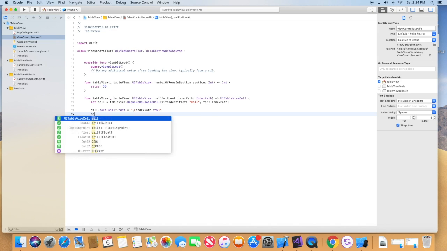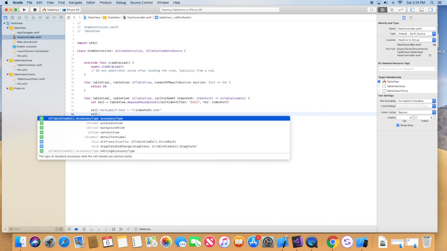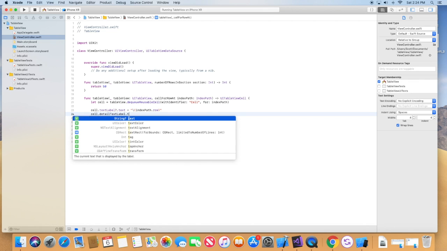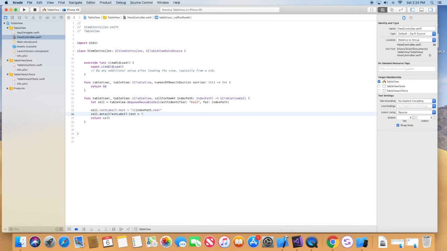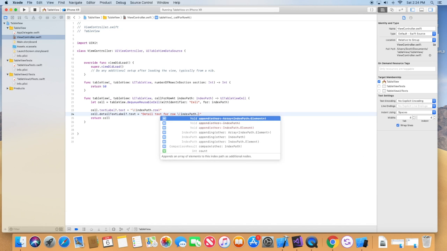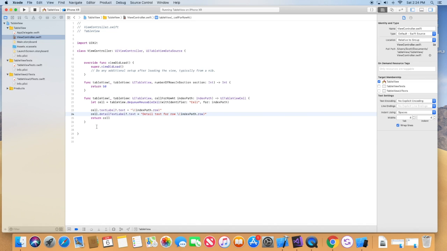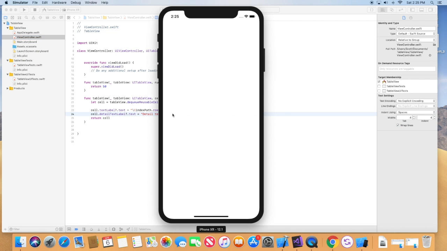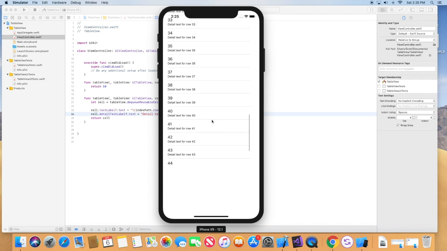Let's go ahead and set a subtitle for that. So cell dot detailTextLabel dot text is equal to, and we will put this as detail text for row, and then again, I'll put a unique identifier, which is the indexPath row number. Run that again, and you'll see that the detail text label has now appeared with this text formatted right here. Detail text for row 1 through 10. We can scroll through there and see the same thing.